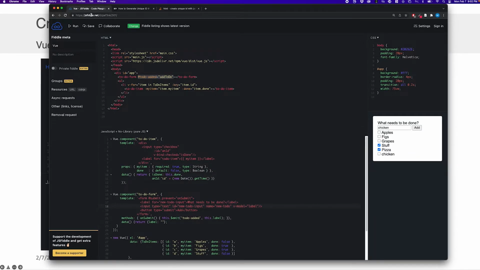JSFiddle.net is how you can access this, and it effectively allows you to put in HTML, JavaScript, and CSS together and see what the rendered application would look like in one of the panes here. It has a lot of other functionality that you can use when you're first practicing and trying to exercise your HTML, CSS, and JavaScript skills.